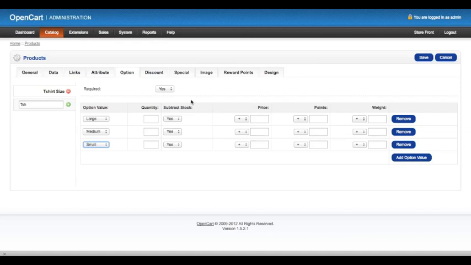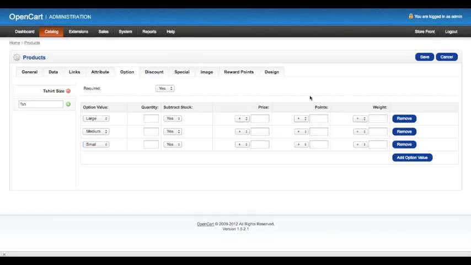You will see you have options to fill out if you would like. You can type in a quantity, have it subtract the stock if you wish. For price, it is allowing you to either subtract or add to the price you filled in on the Data tab. Points we will disregard. We do not create any reward point systems. For weight, you can either subtract or add to the weight filled in under the Data tab also. After options are complete, let's go to the Discount tab.